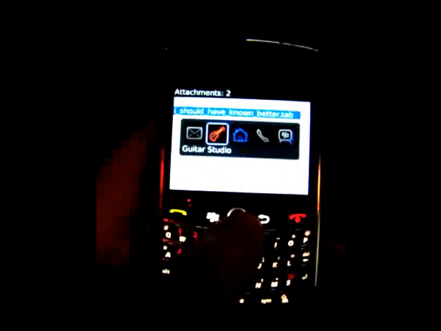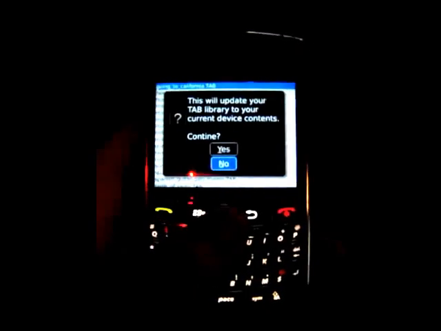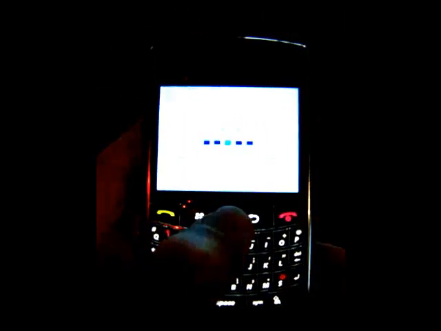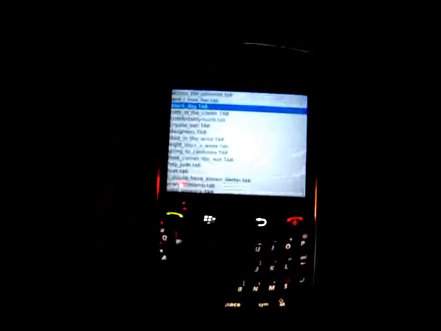I can go into Guitar Studio and click there, open tab. Now those files are not in my list right now. So to get them in my list, I click on the Blackberry button, update library. You want to scan for contents, yes, and away we go. It scans, takes a few seconds, and once it's done, you will see that I now have Hey Jude in my Guitar Studio tab list.